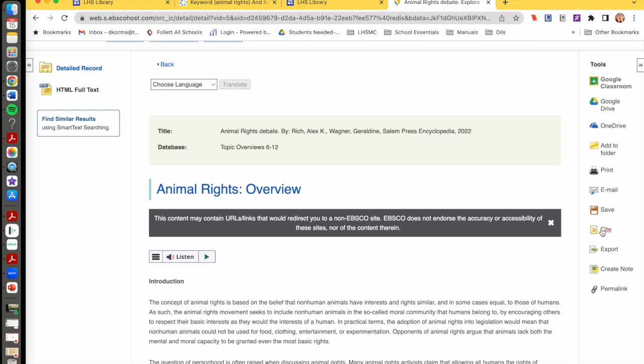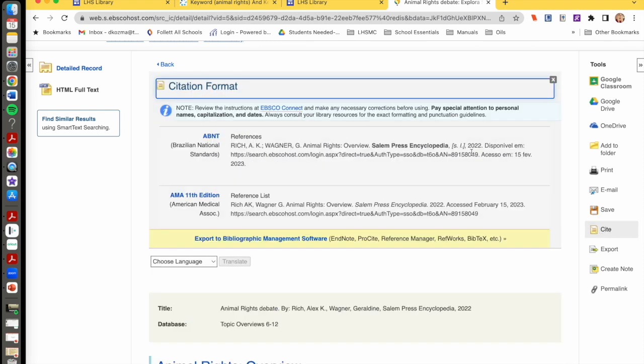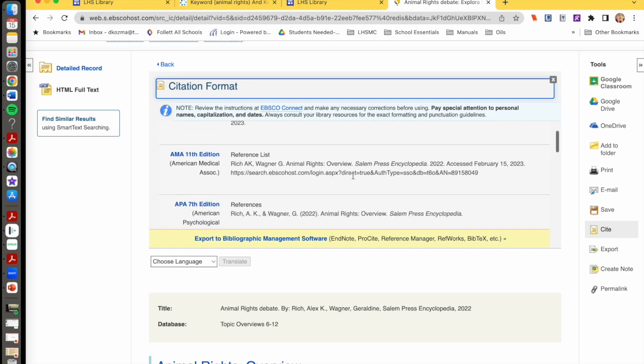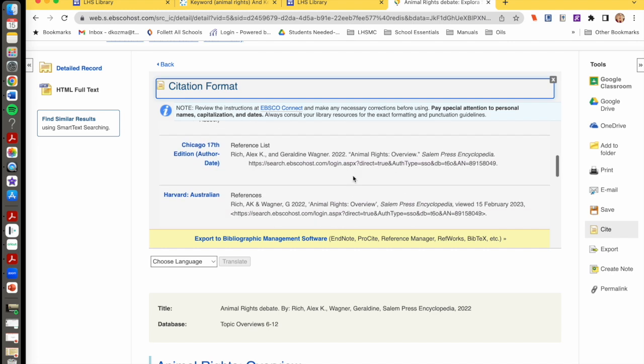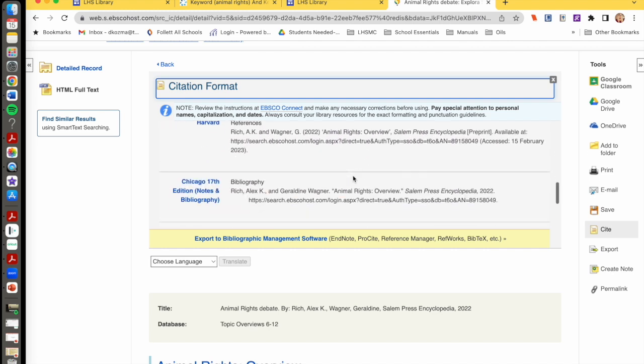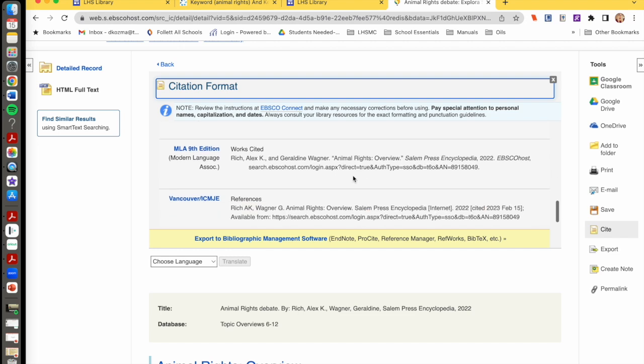And if we go over here and we click cite, you can see, like I said, we didn't just make this up. There are all different ways to cite your information for an academic paper. And we're using MLA, so there it is. And that is the one that you would go ahead and copy and paste.